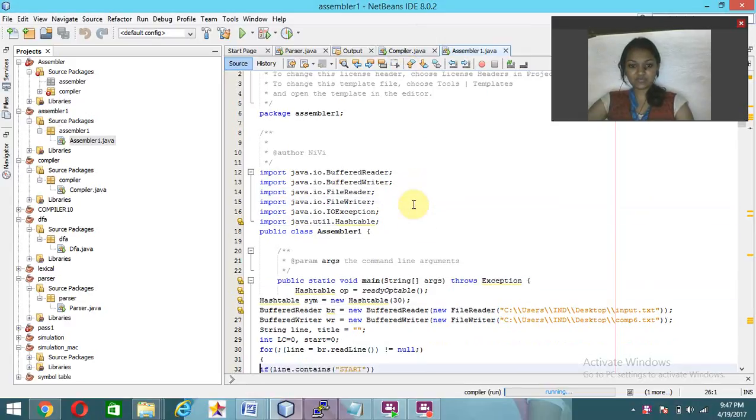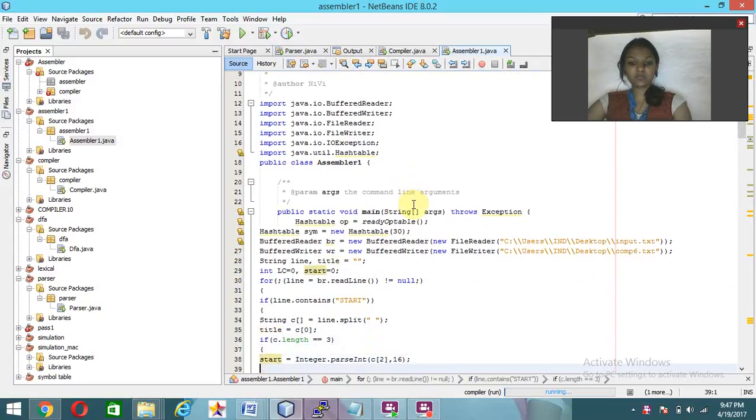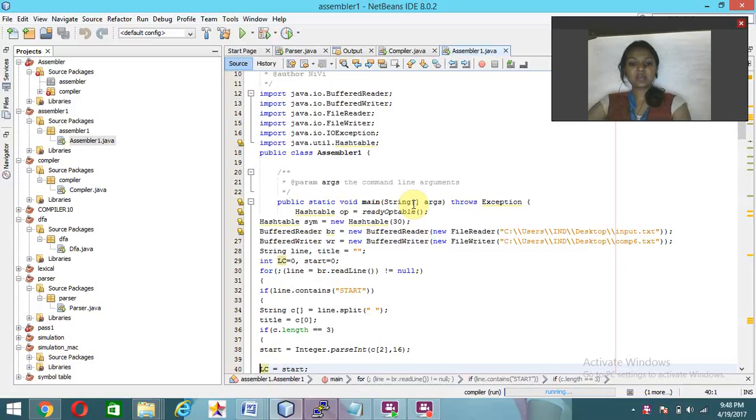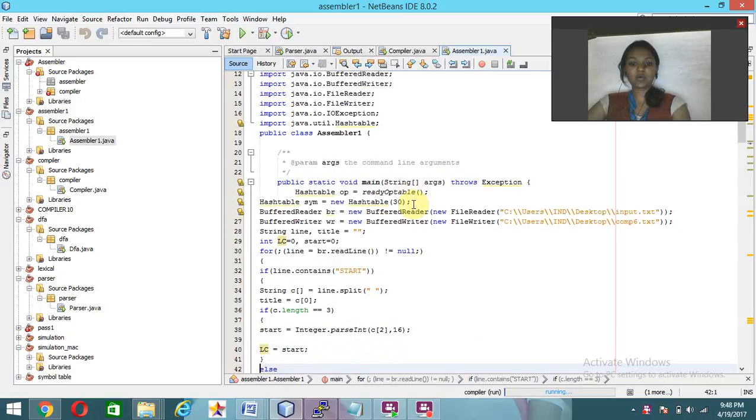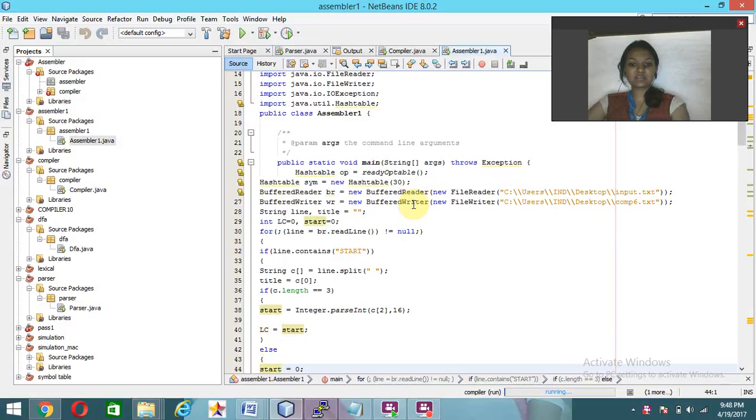In the main function I have initialized the hash table for the opcode table, that is the object table. So Hashtable op is equal to readOpTable, then Hashtable symbols is equal to new Hashtable, and just specify the number of element entries in the hash table. And with BufferedReader, I am just reading the new file. I have created 3 new files.